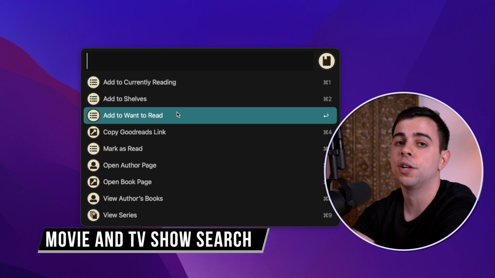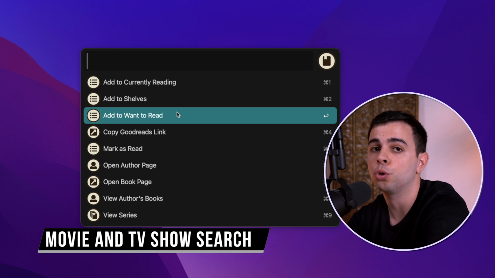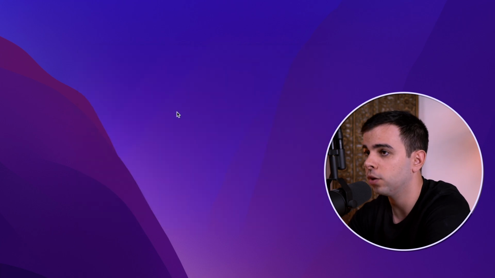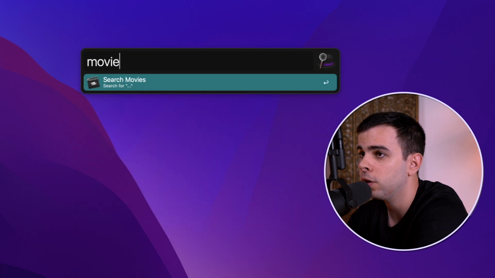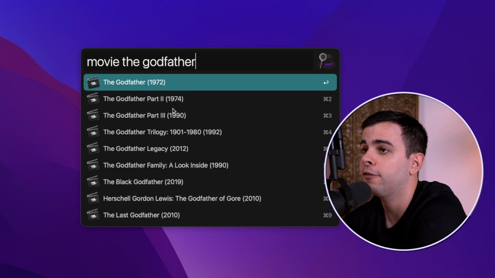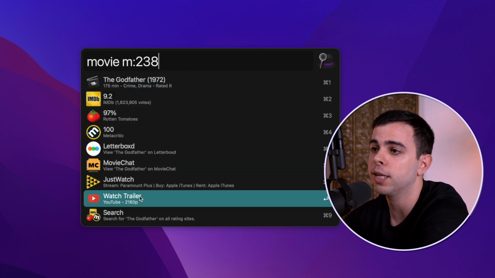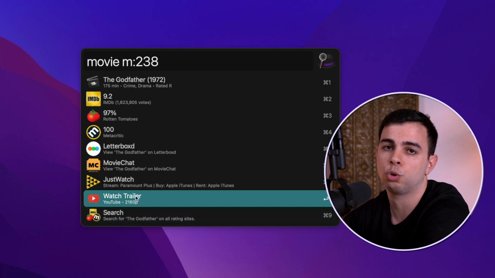On a similar note, there's another workflow called Movies and TV Show Search, and this lets you search for a movie or a show. So I just come here to Alfred and type in movie, and I can search for something like The Godfather. Now as you can see, we have The Godfather, all of them, and I can press the first one. Now it's going to show me all the reviews across all of these different websites, including a direct link to watch a trailer on YouTube.